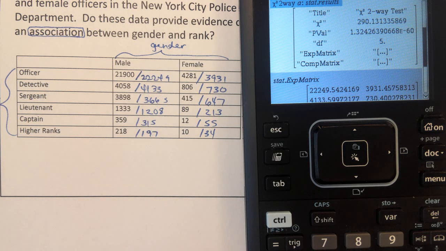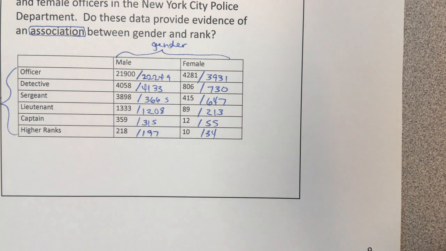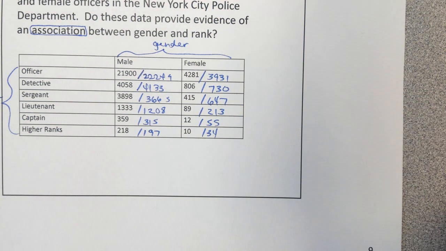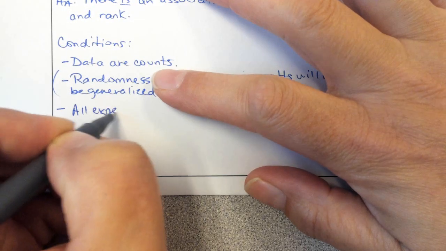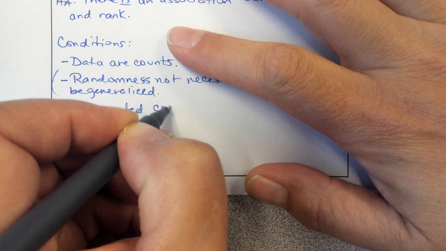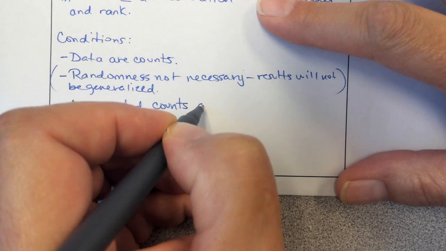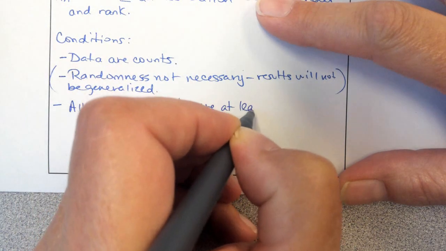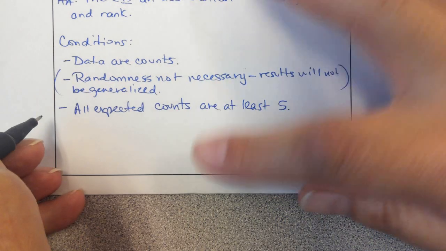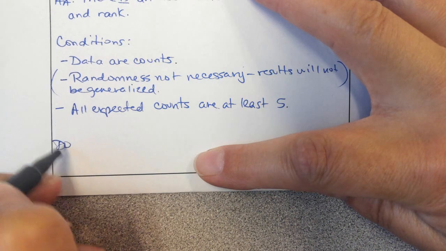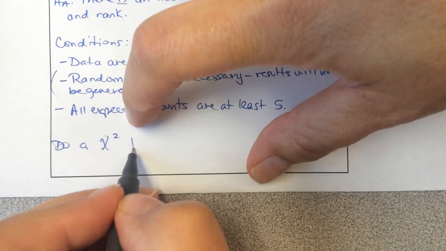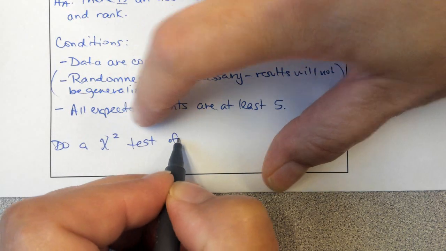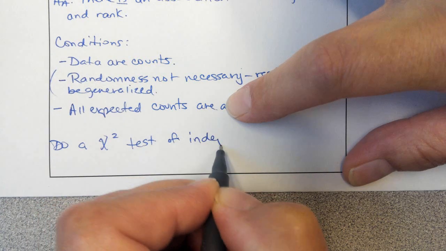But before we dig into those mechanics, let's go ahead and finish up our conditions. These are definitely all at least 5. So we can check that last condition. All expected counts are at least 5. Check. Do a chi-squared test of independence.